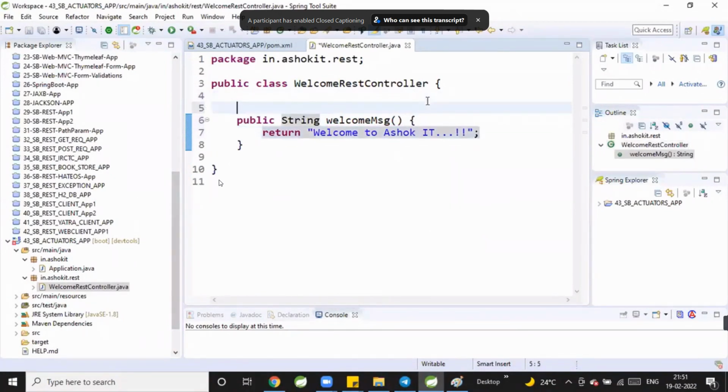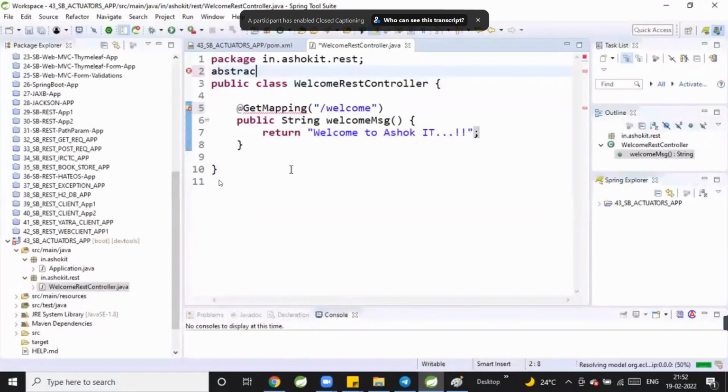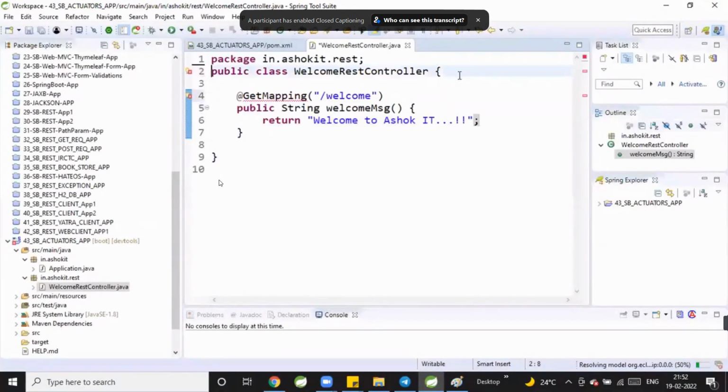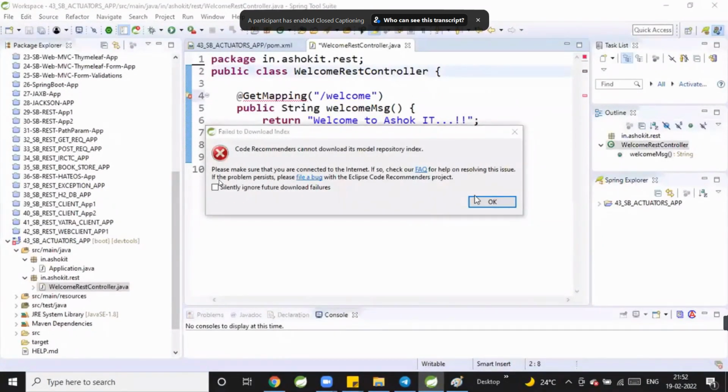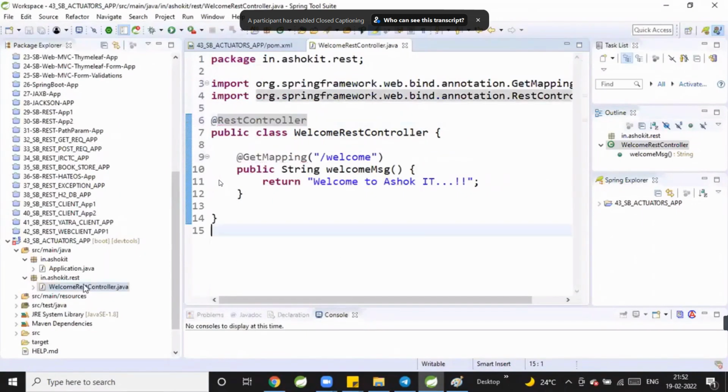This method I'm binding to a GET request with /welcome, and I want to make this class a REST controller. How can I make it a REST controller? By using the @RestController annotation.